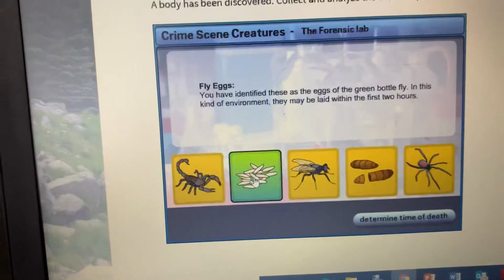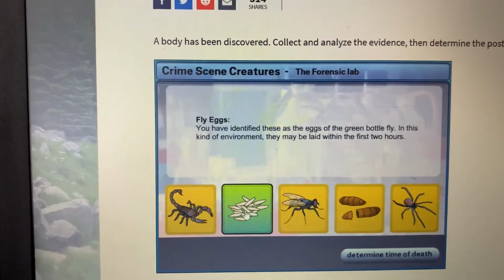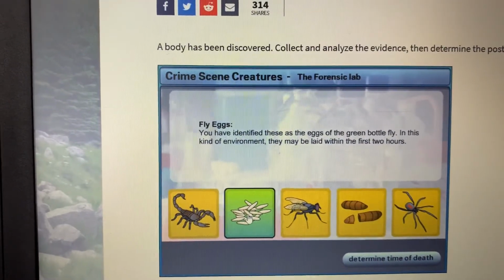Okay, next one, fly eggs. So you've identified these eggs as green bottle fly. So they're green bottle fly eggs. In this kind of environment, they may be laid within the first 2 hours.